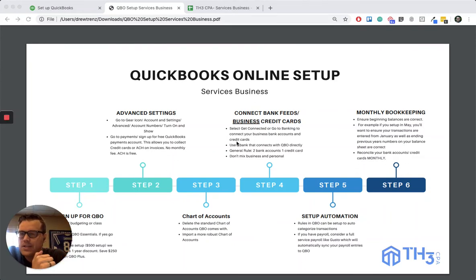I'm with TH3 CPA. Wanted to do a brief video here of how to set up QuickBooks Online for a services-based business. So if you don't sell a physical product but sell services, this is just an overview of some things that we recommend on setting up a new QuickBooks Online file. So we just have 6 steps here. I'm not going to go into detail on all of these.